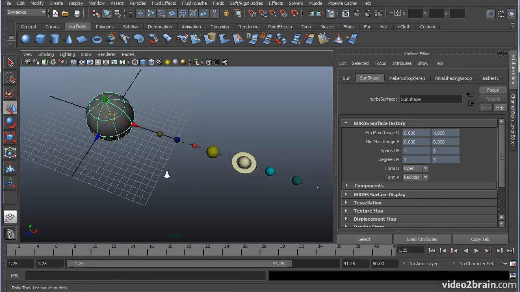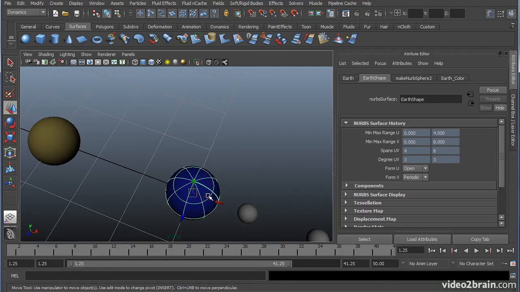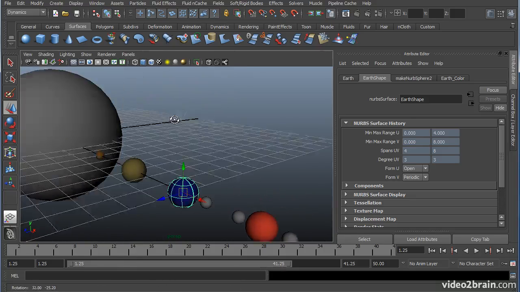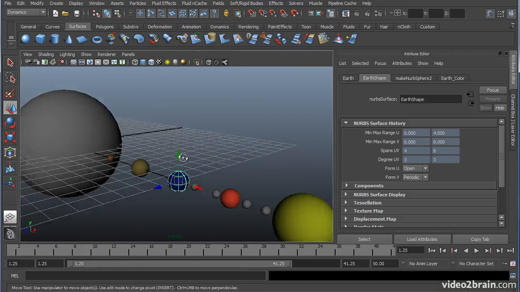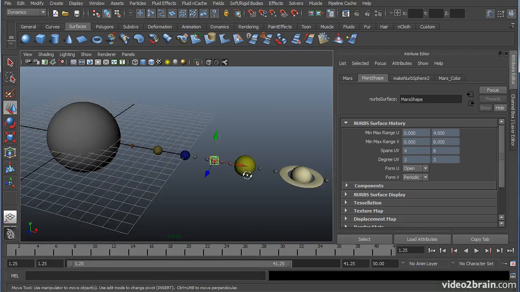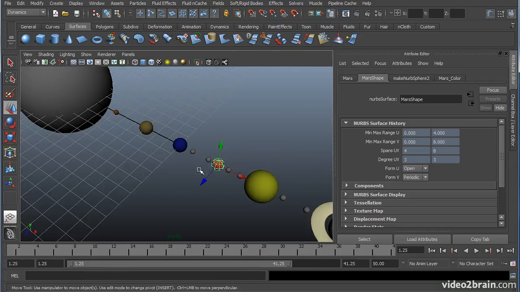Now, if we take a look at these planets, these spheres, here's Earth. Hey, look, I can see my house. The purpose of this scene is to take a look at how planets will orbit around the sun, but also have moons that orbit around the planets and go with the planetary orbit as well.